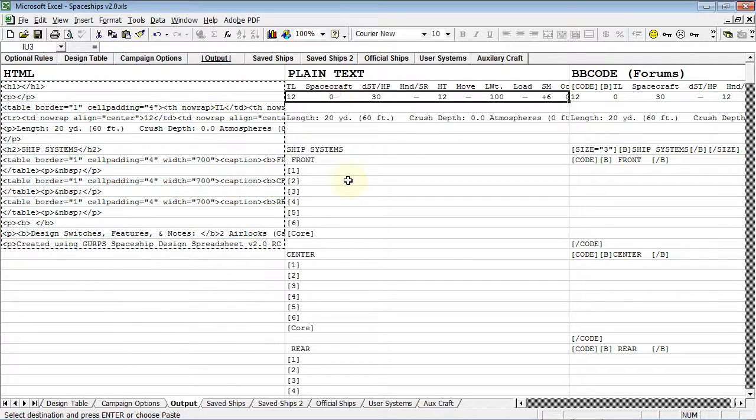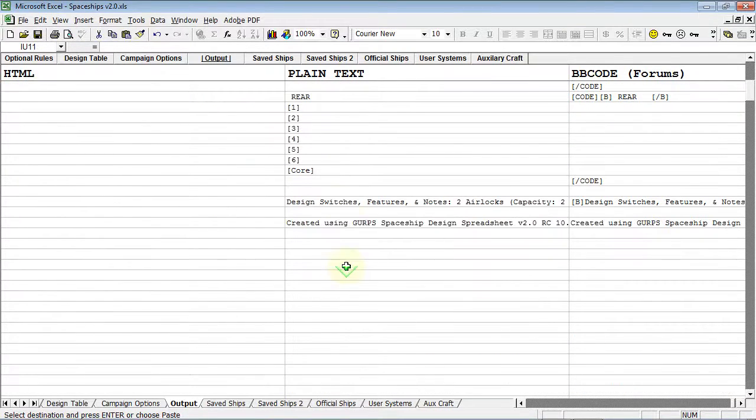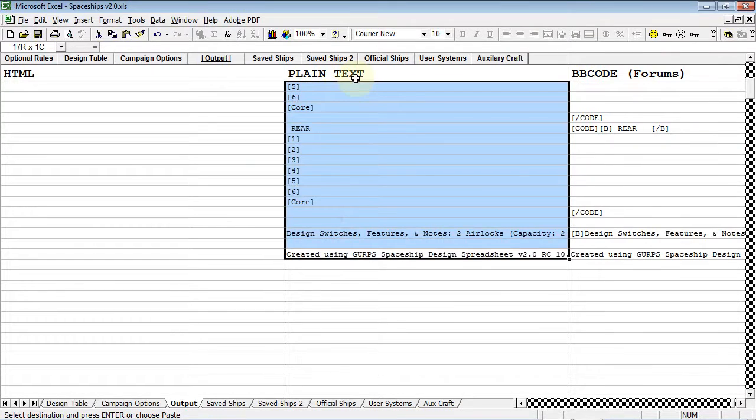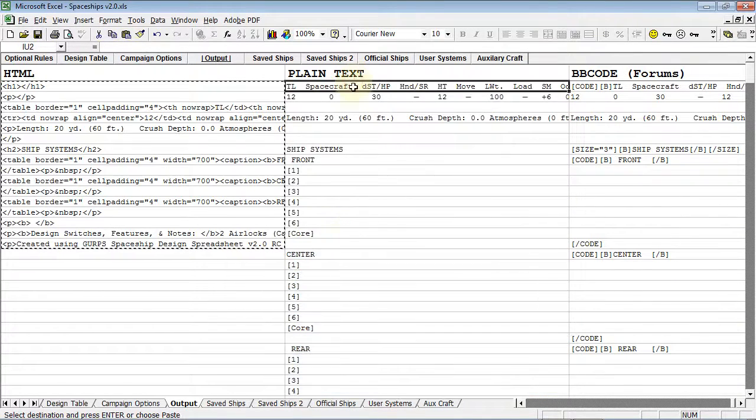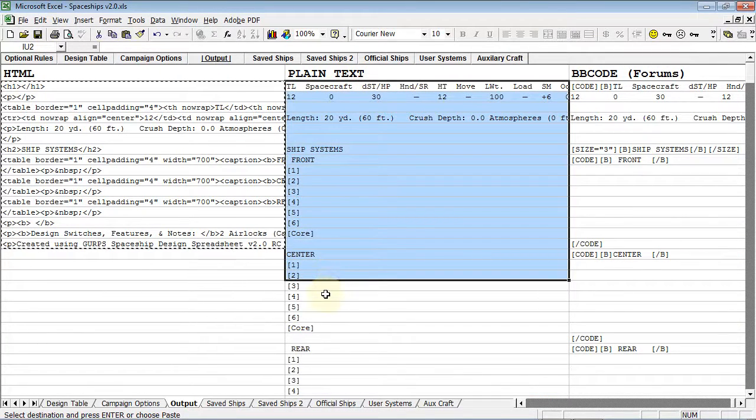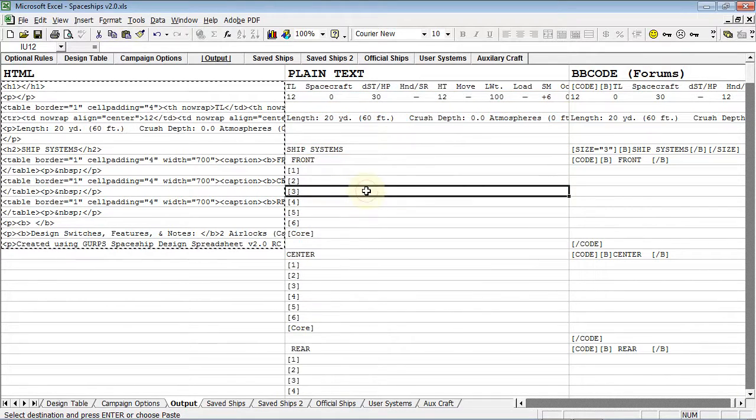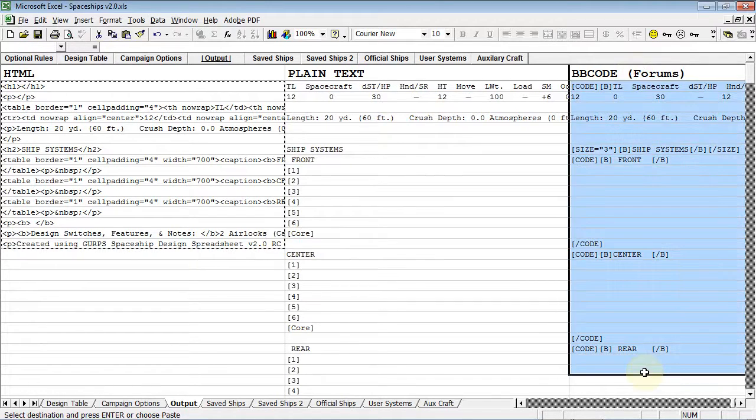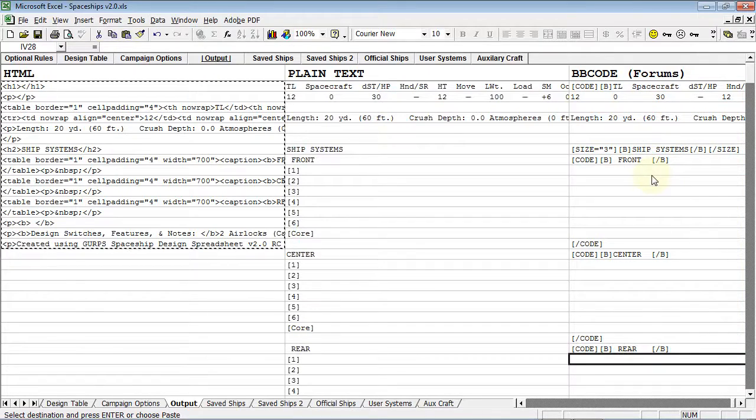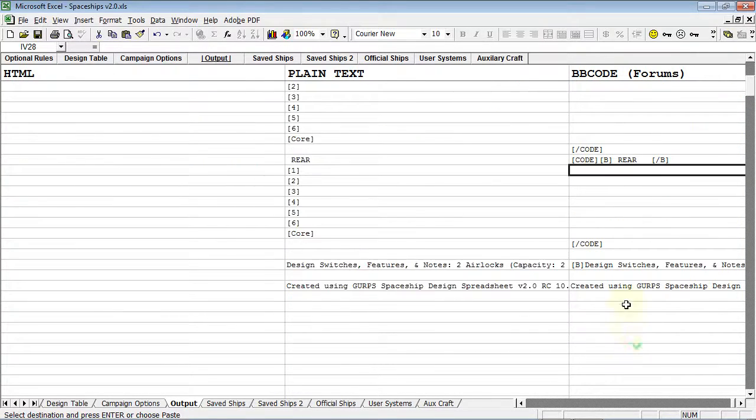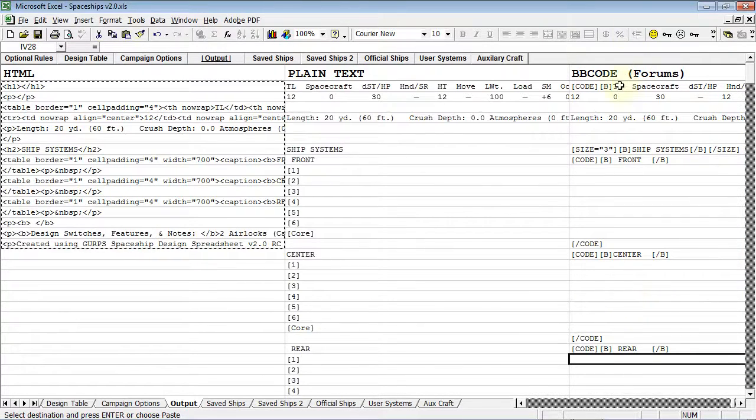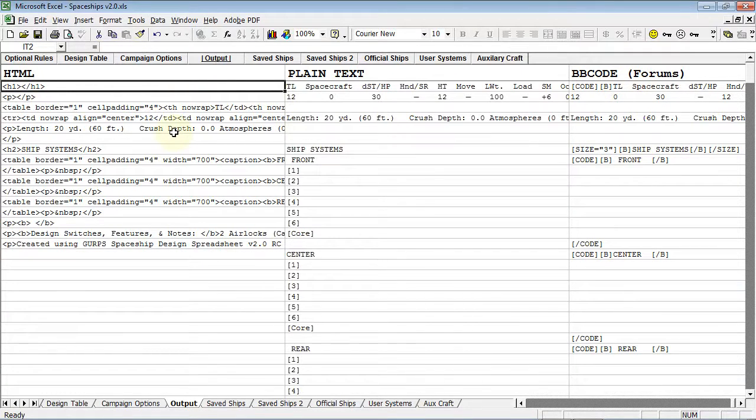Plain text, this is all aligned with spaces. So there's a lot of extra spaces in here that get input just for alignment purposes, but it's all completely plain text output for your ship. And then BB code. And BB code, again, is for the forums. This has a lot of little formatting tweaks to help things show up better on the forums. And again, I'll go over this just a little bit later as I go through the tabs.